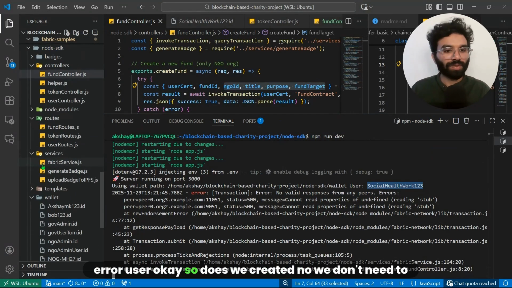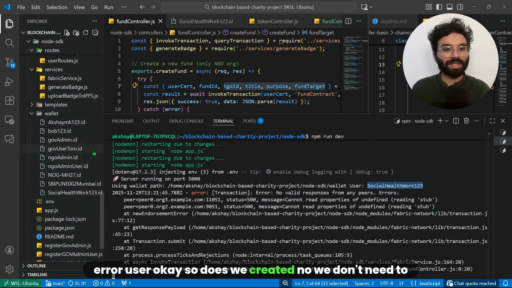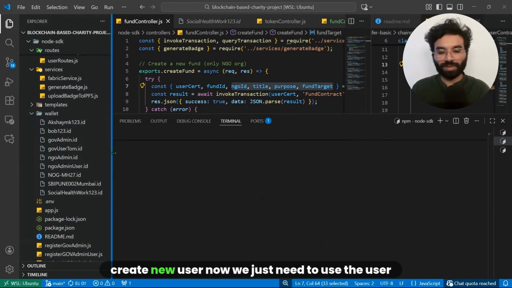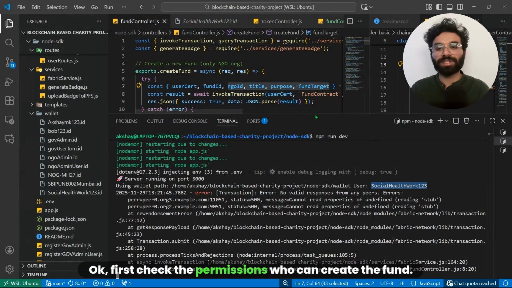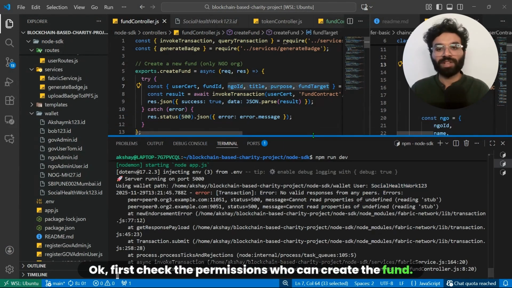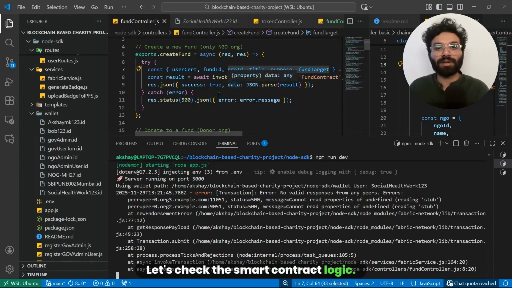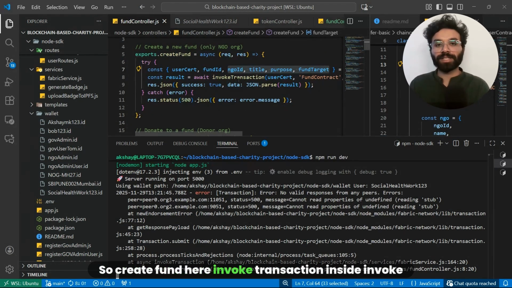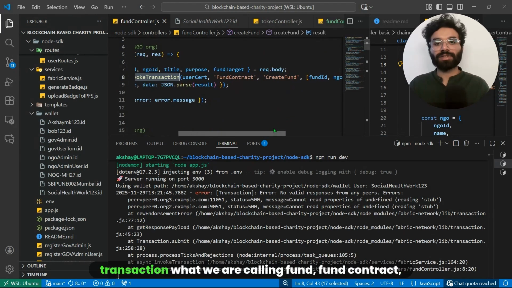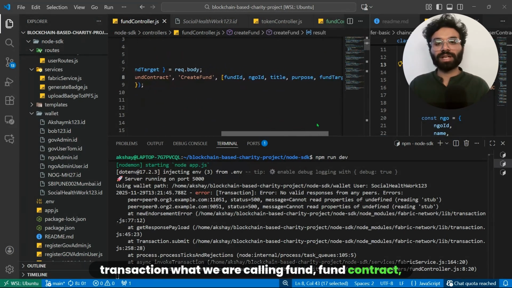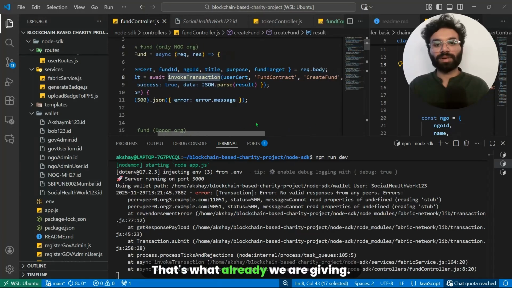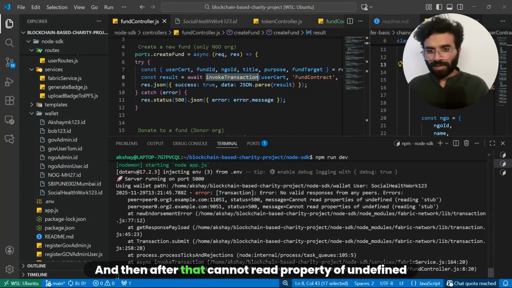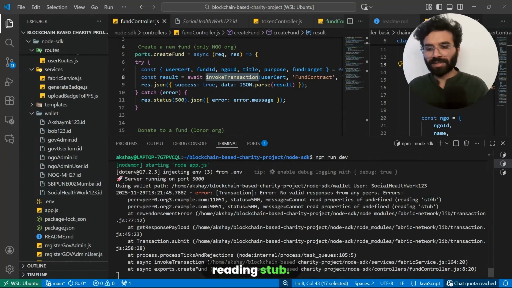Did we create a user? No, we don't need to create a new user now. We just need to use the user. First check the permissions. Who can create the fund? Let's check the smart contract logic. Create fund, invoke transaction. Inside invoke transaction, what we are calling is fund contract, fund ID, NGO, title, purpose, target fund. That's what we are already giving. And then after that, cannot read property of undefined reading stub.